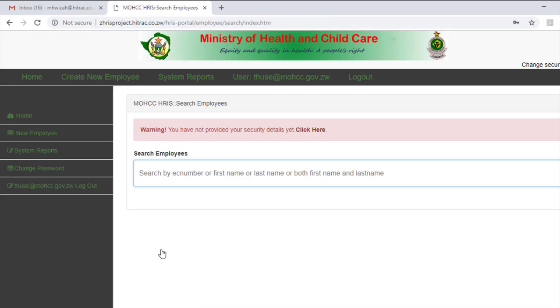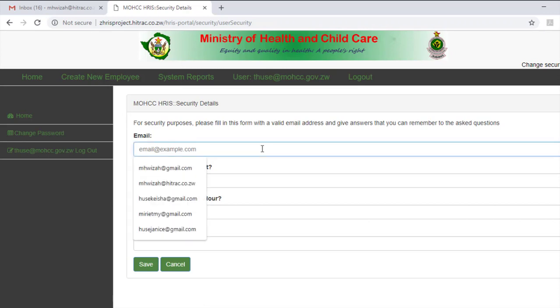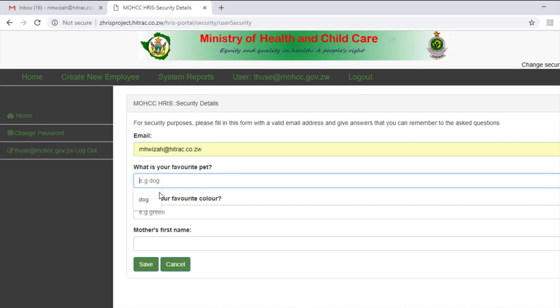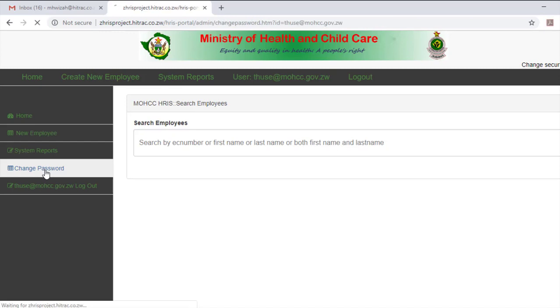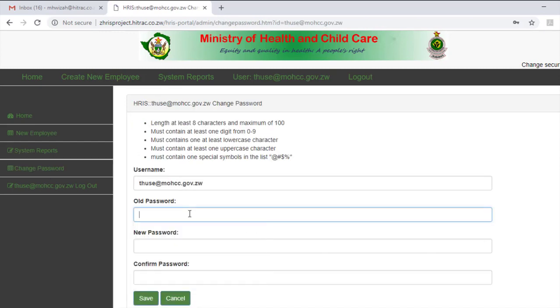Upon the initial login to the system, there is a message that says you have not provided your security details. You click there and it takes you to the page where you have to fill a form and enter a valid email address and give answers that you can remember. And then you click save. You also have to change your password from the one that was set by the system administrator to a password that you will remember.